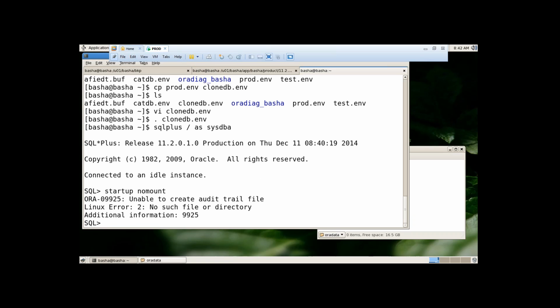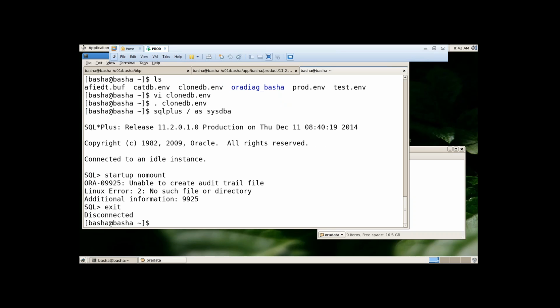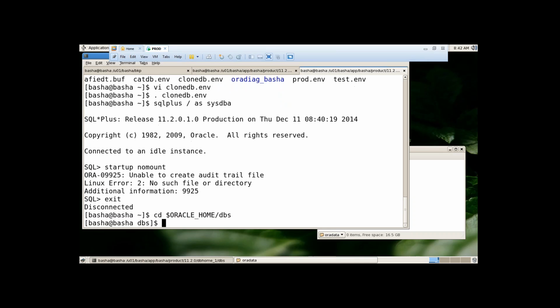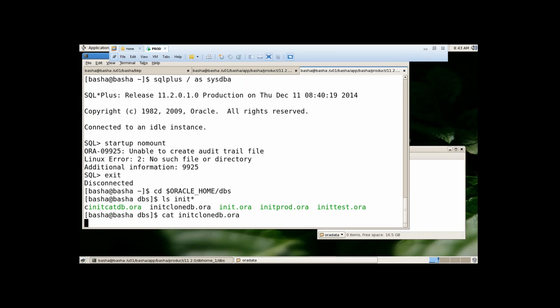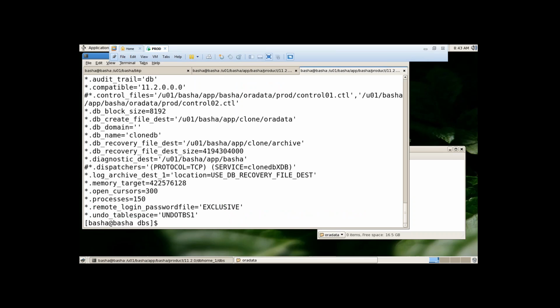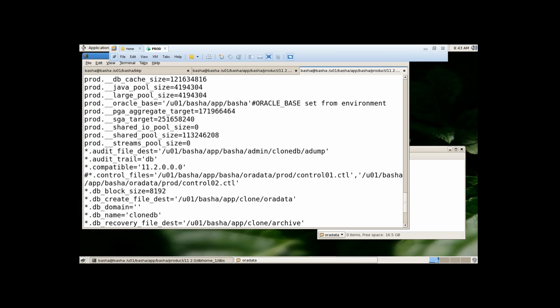The clone database is unable to create the audit file. Yeah, we have just created one audit file, but we have not created the destination. The destination you need to mention here. CD $ORACLE_HOME/dbs. This is the location of the SP file or P file. Here ls init*. Cat, I'm opening initclonedb. You need to mention the destination. You have forgotten the audit file destination because you have changed some destinations here. Where is the audit file destination? You need to create this directory.